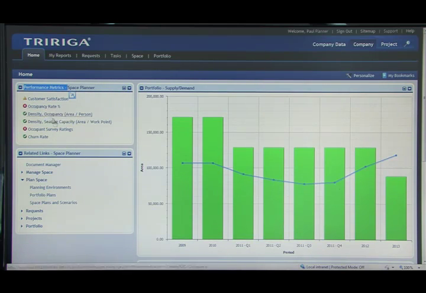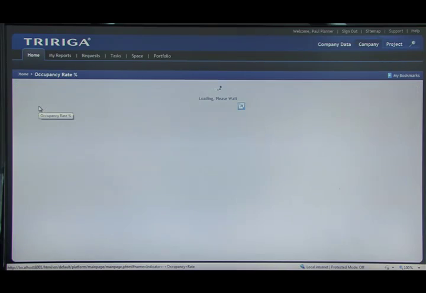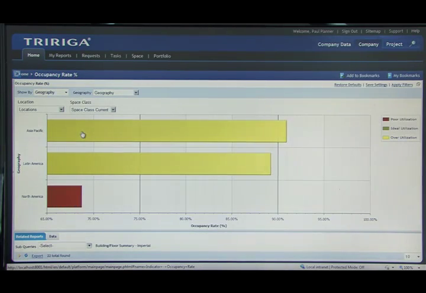We have occupancy rate and density type metrics, and these are just one of the many hundreds of metrics that TRIRIGA provides in our suite. Let's take a look at this occupancy one for a minute and take a look at what our situation is here in the workplace today.